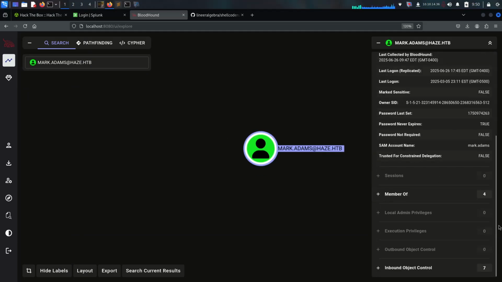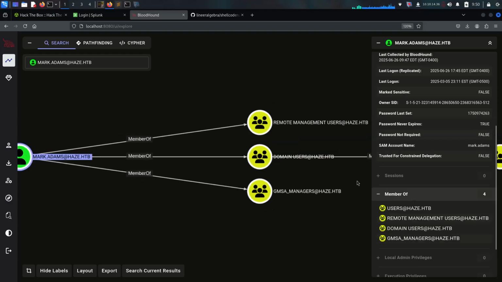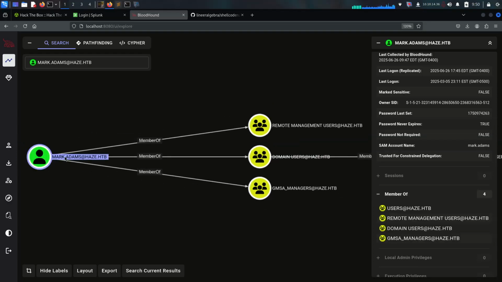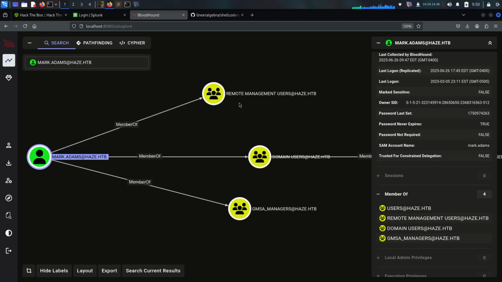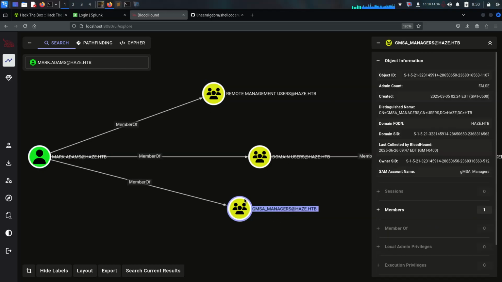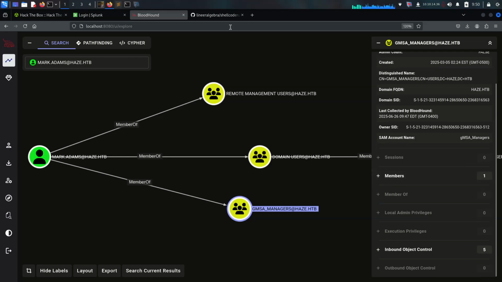And to be honest, there is nothing interesting in outbound object control, but if we check the member of for Mark Adams, we just saw it's a member of GMSA managers. Another interesting thing is Remote Management Users, which we already used. It's because we are able to access it with WinRM. But the other thing is GMSA managers. We have no ReadGMSAPassword directly on the machine or anything else, but we just saw we are a member of GMSA managers, right? So this is another great part of the machine.